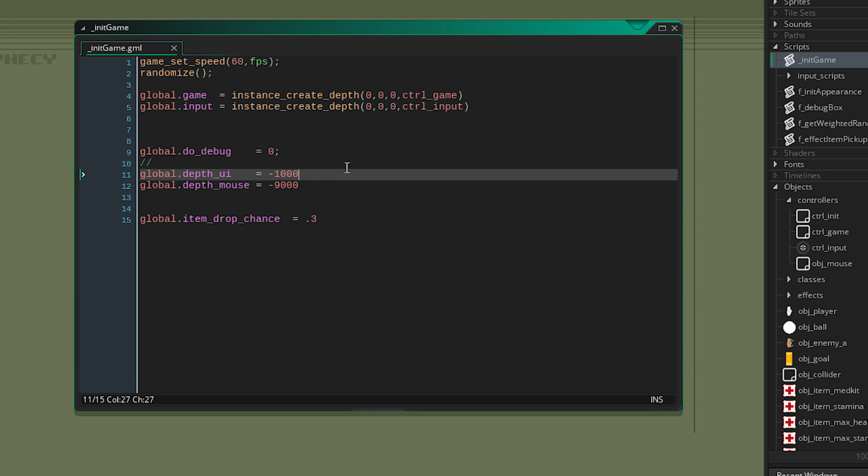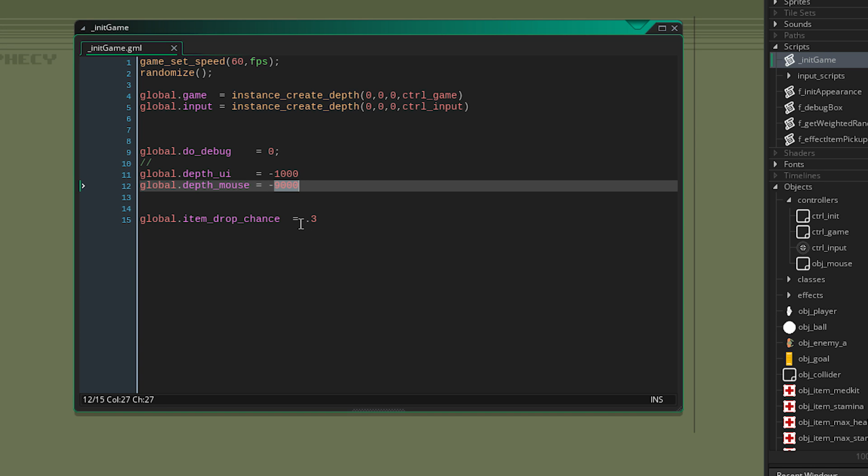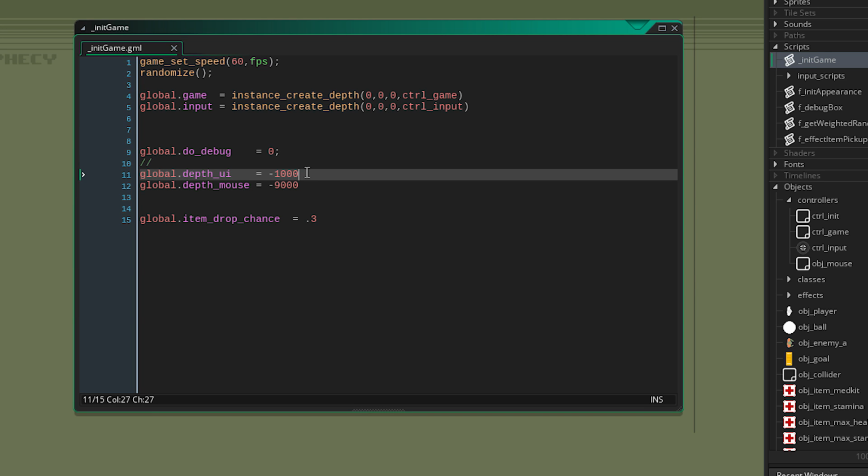The depth value is pretty much the Z coordinate in GameMaker, which tells you how close to the camera something is. The smaller the value, the closer to the camera it is. So here the mouse, for example, I'm not using the mouse, but anyway, the mouse is set to -9000, which means it is 8 times more in front of the UI. So the game usually happens at 0, and all the instances you create just get stacked on top and behind each other. So this is why I make sure that the UI is always there in front.